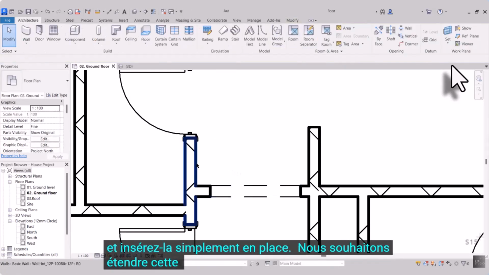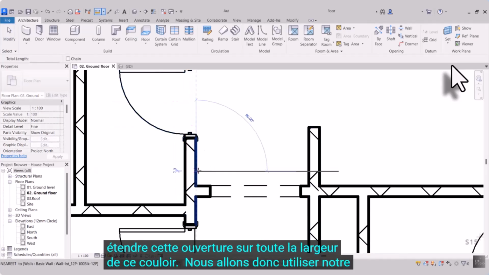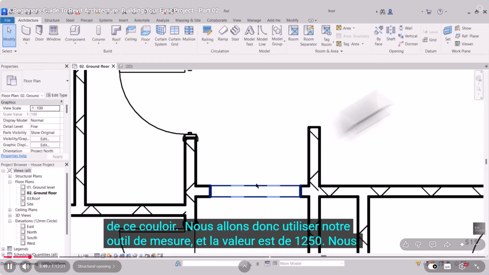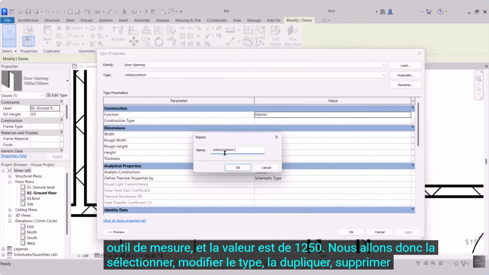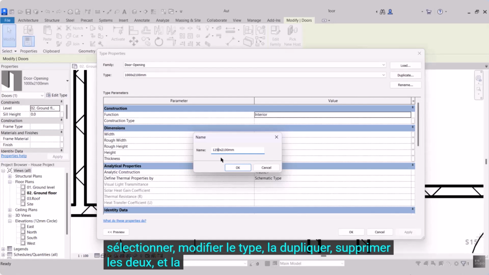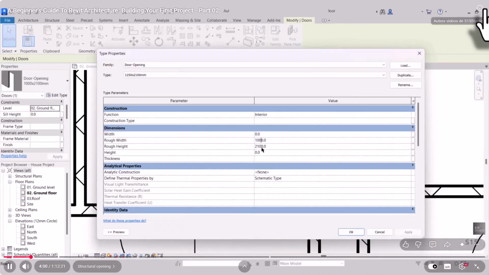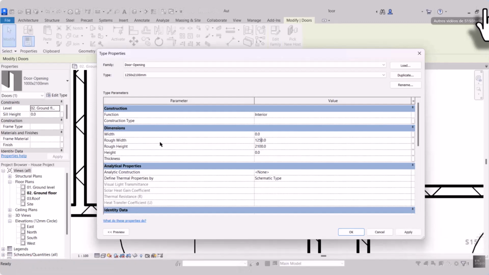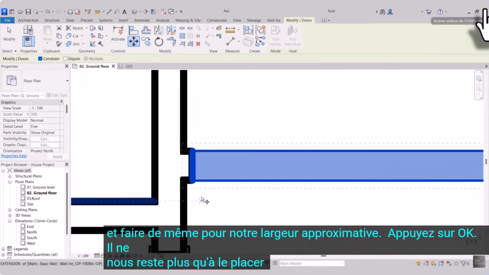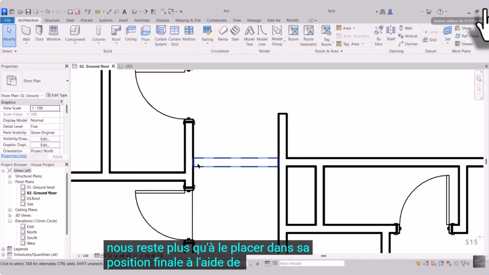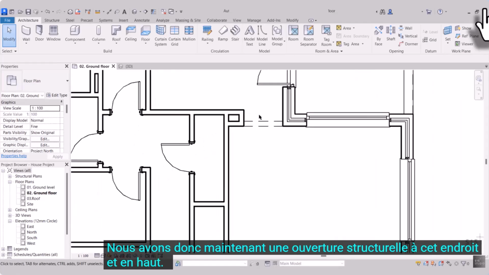We want to extend this opening to the total width of that corridor. So we'll go to our measure tool and it's 1250. So we'll select it, edit type, duplicate, remove the 2, make that 1250, and same in our rough width. Press OK. And we just need to place it into the final position using the move tool. So now we have a structural opening at this point here, and at the top.